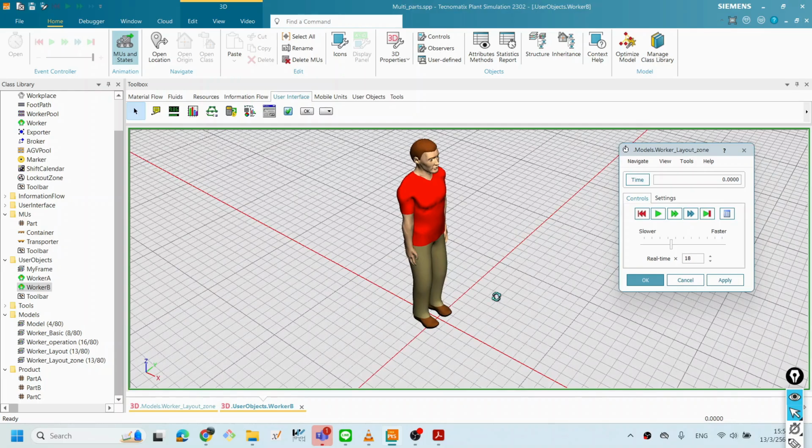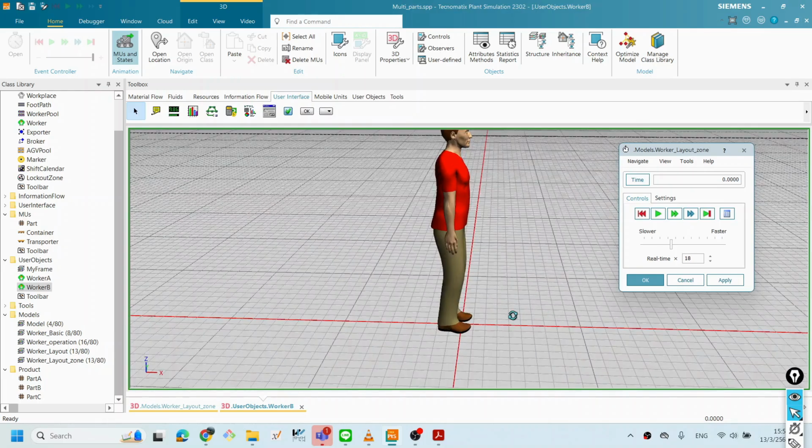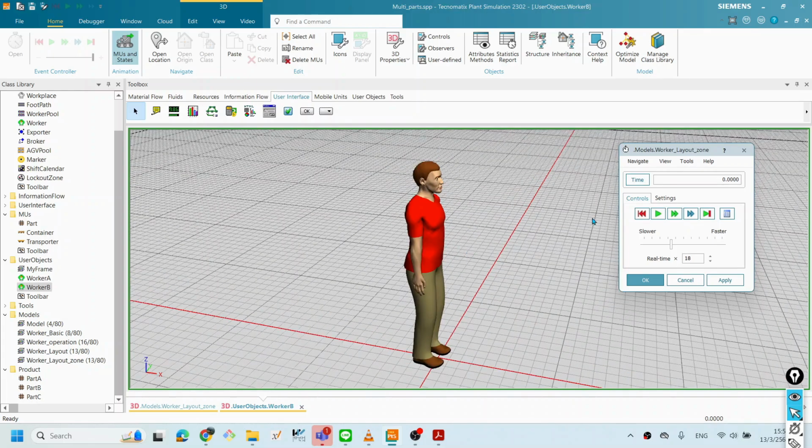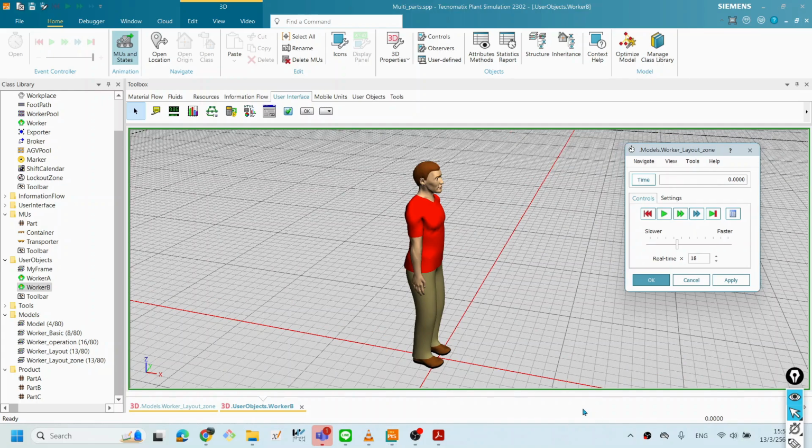The male worker. I need to change this person to female, right? You will change the body of the worker to be female, right? And this time you just change the worker shape, it's the worker shape, and change the gender.